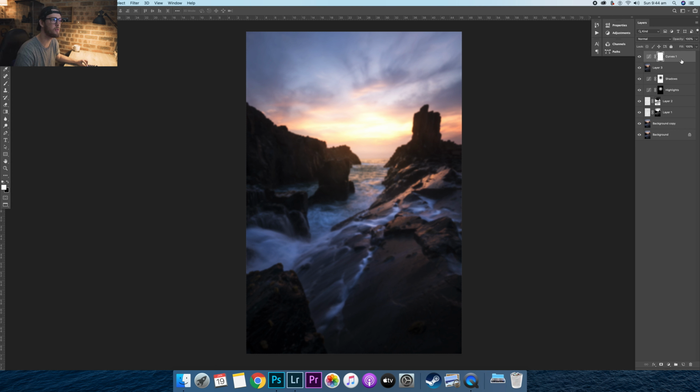To do that, you just hold Alt and click in between the layers, and that's going to clip it to this, which is basically the Orton effect layer. So awesome, that's done.